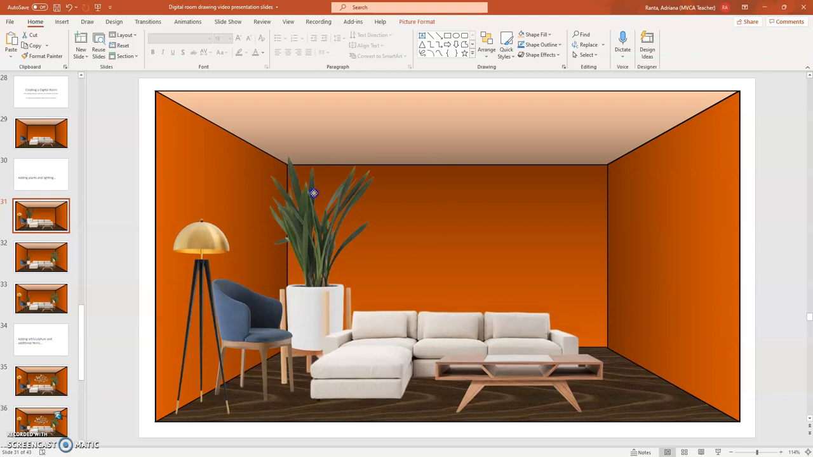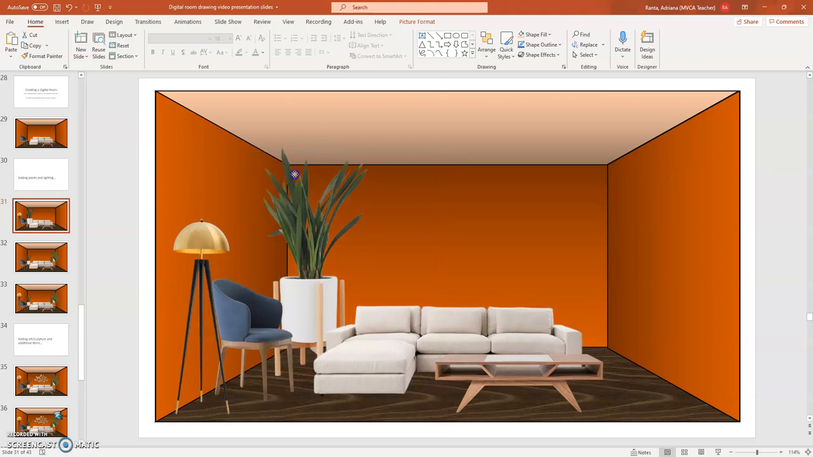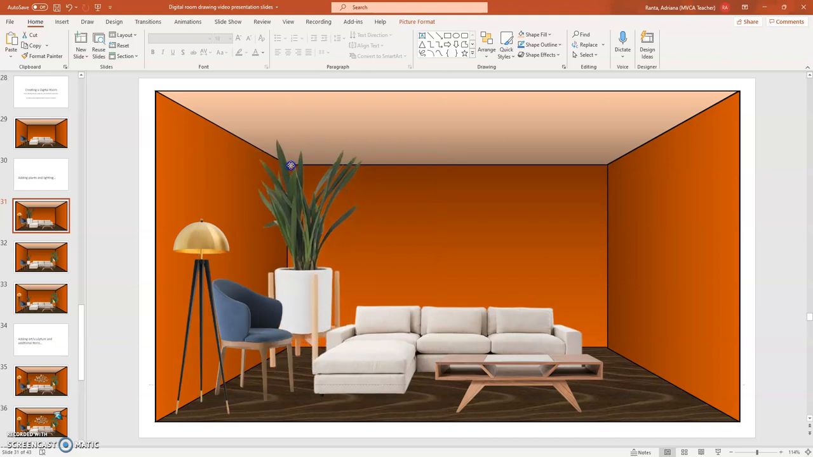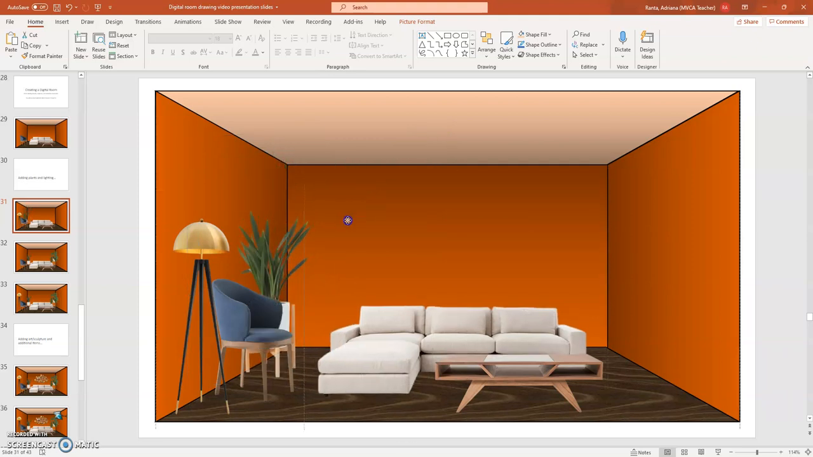I'm going to try not to move my couch, and I'm going to try and move my plant here. I can move this plant and I can adjust its size. I'm going to move my plant into this corner and maybe adjust my couch here.